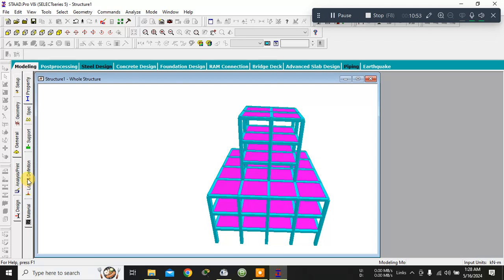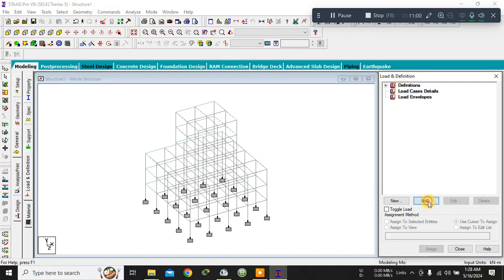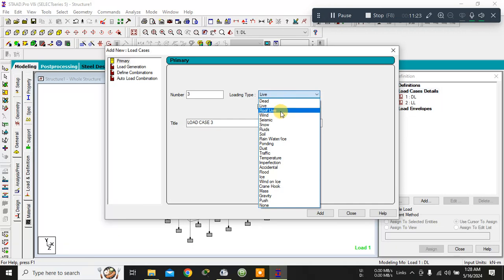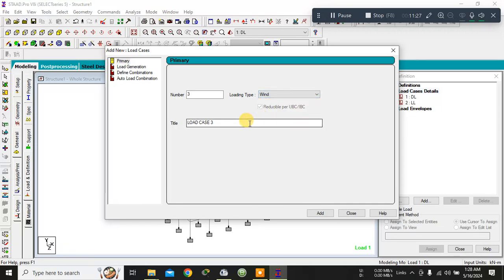Now go to the load and definition. In the load case detail, click on add dead load. Dead load. After that, live load. Now after that, wind load. Now after that, seismic load. Okay. Yeah, I will apply all the types of loads.